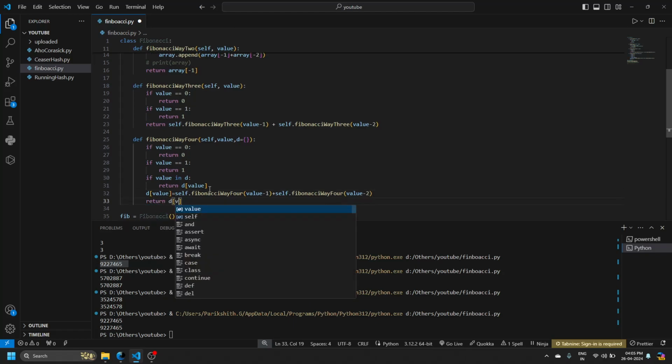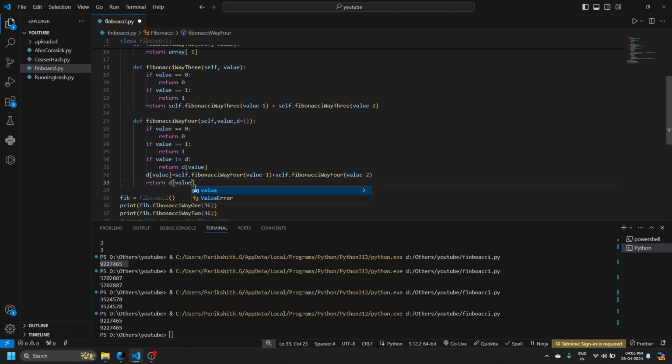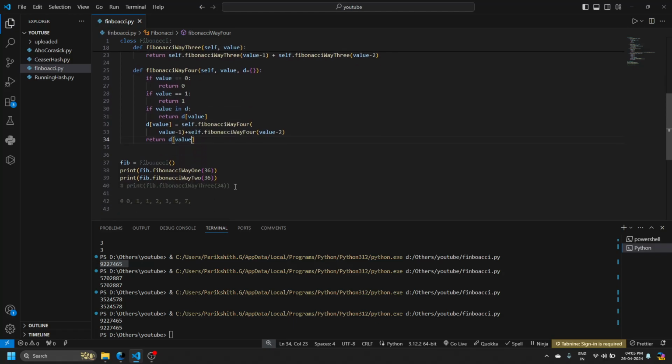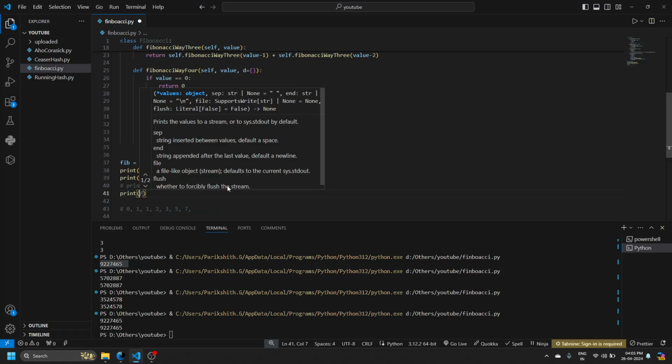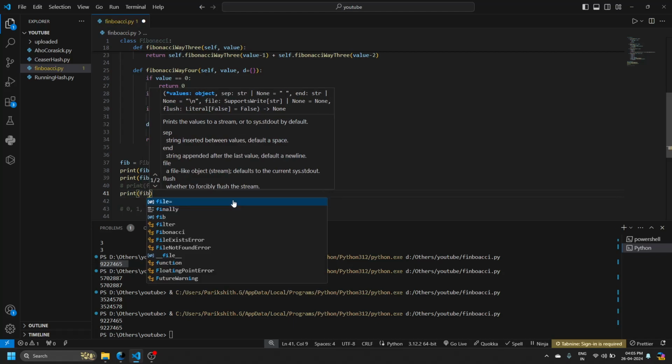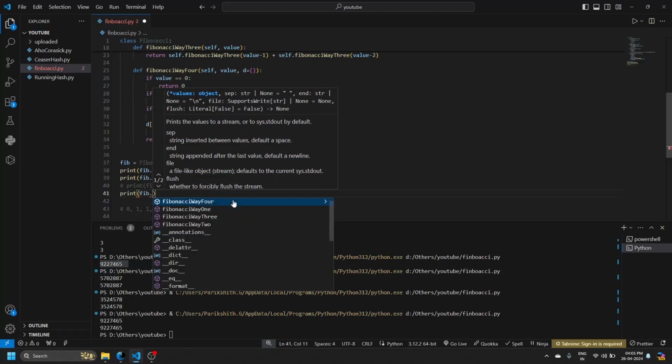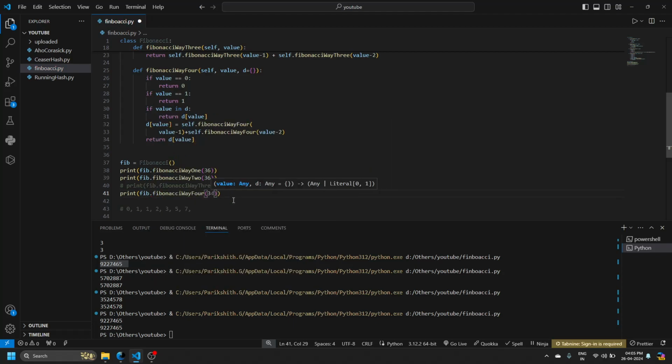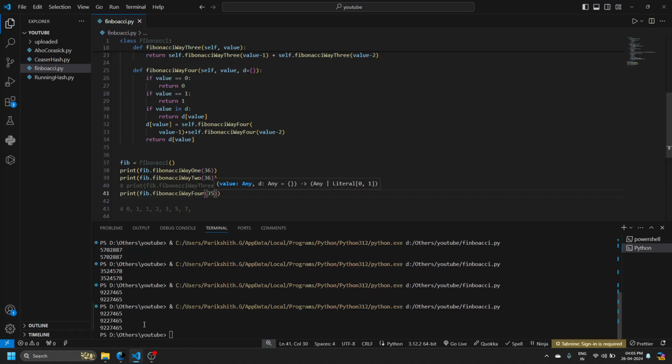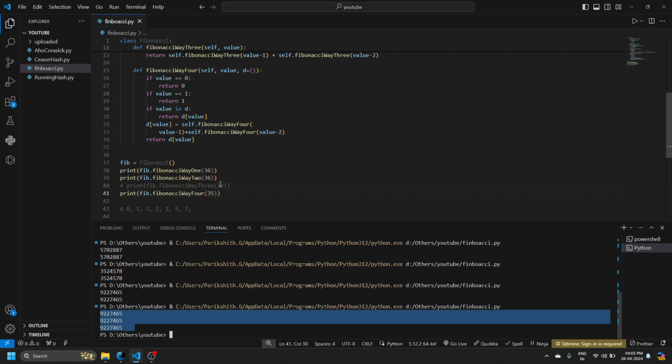And now you can return the dictionary at position value, because the nth value will be stored in the nth position of the dictionary. And now let's just print it out to check. Again, this will give the n plus 1 Fibonacci number, so be careful of that. Fibonacci way 4 of 36, so you have to put 35 over here. And as you see, you got the result instantaneously, but when you do the same for the recursive method, you'll see that it will take a lot of time.